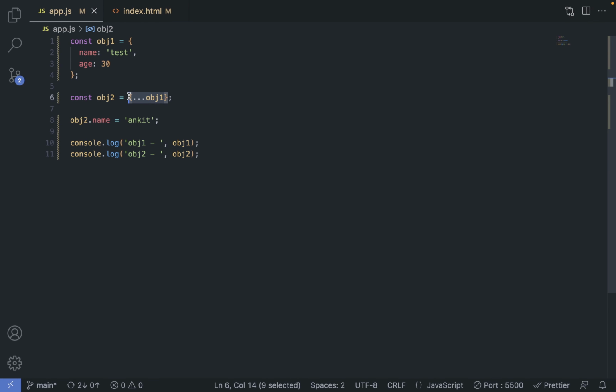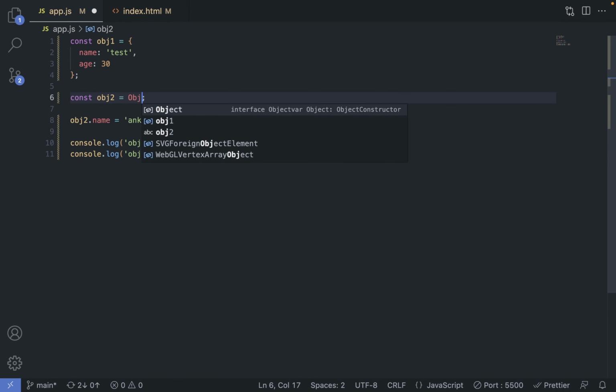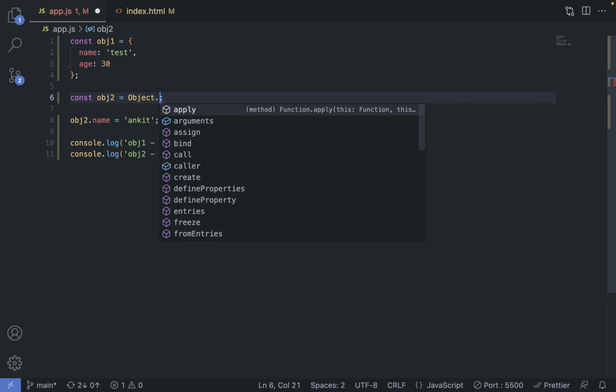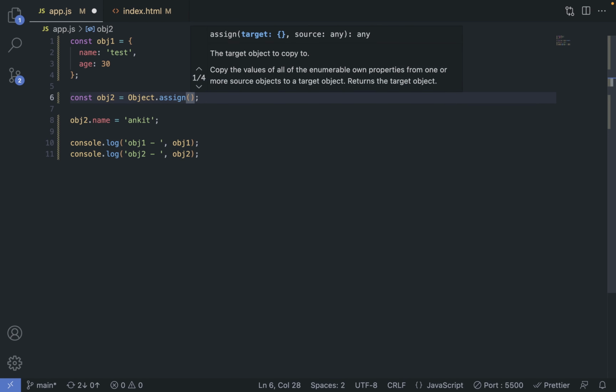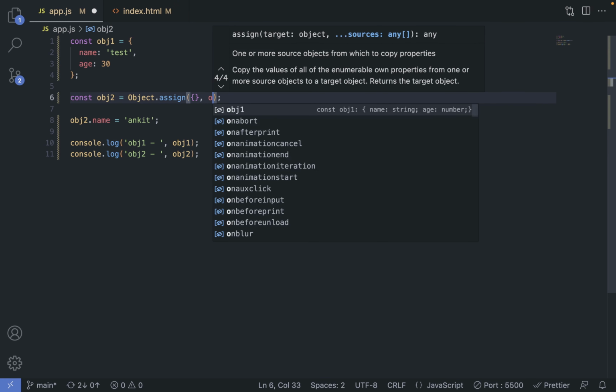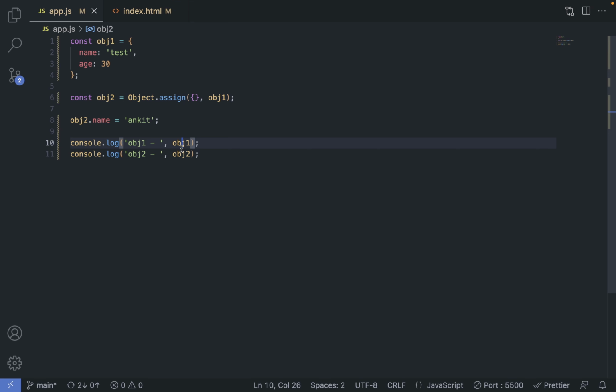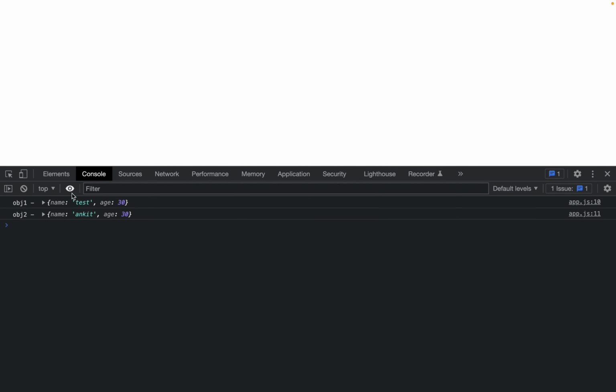Similarly, instead of the spread operator, which is the newer approach, I can use the older approach. What I can do is write Object.assign, then pass the target object as an empty object and the source object as obj1. If I save this and go to the console, you'll see it's the same. Only obj2 has been modified.